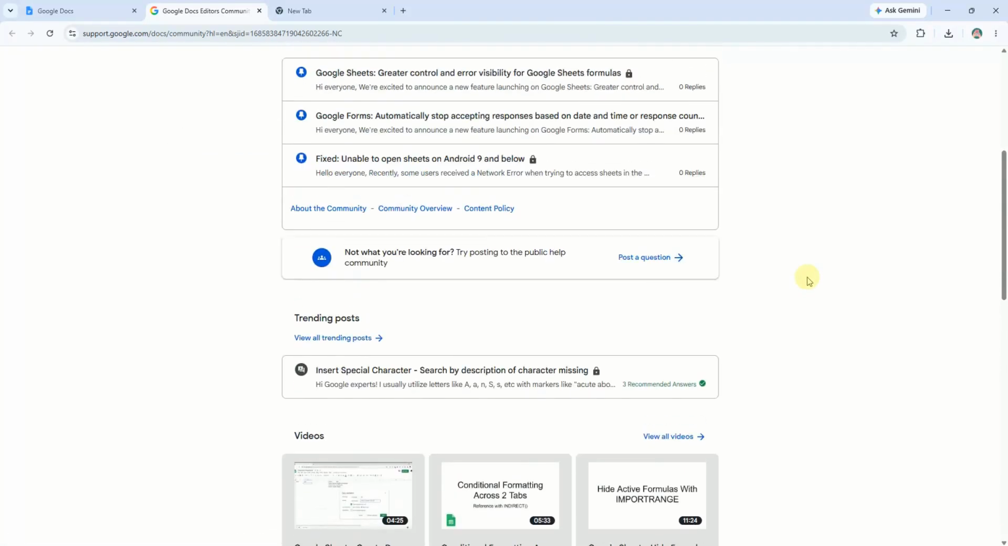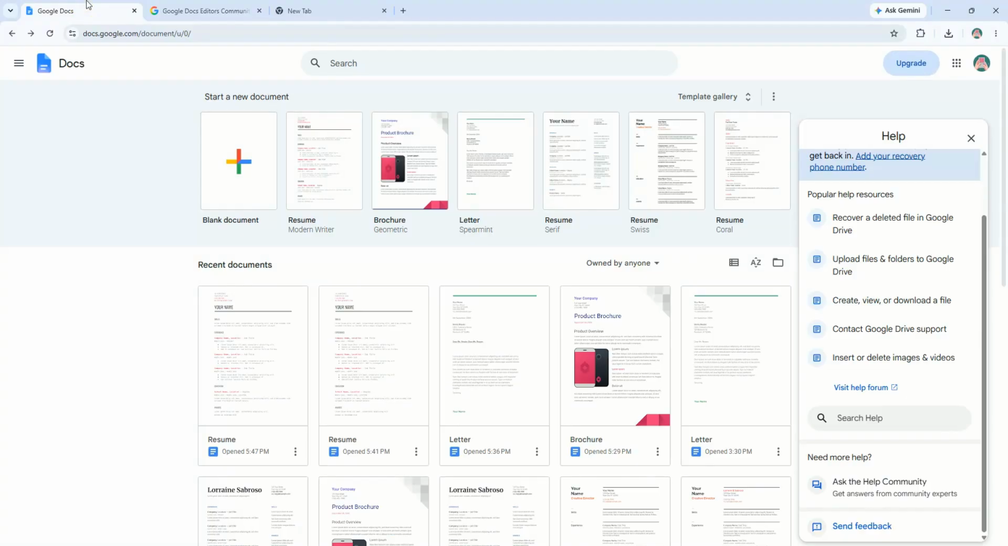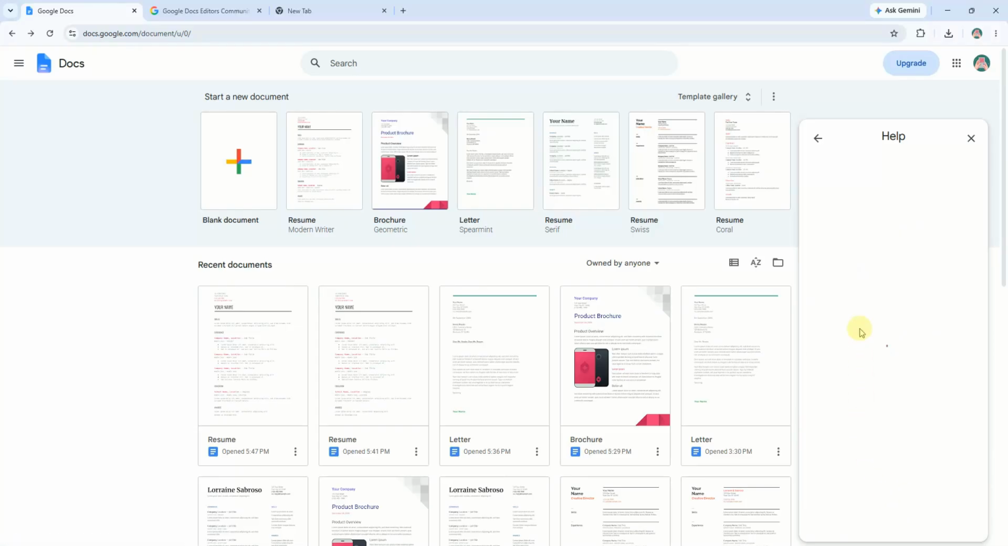If you prefer a more interactive solution, consider joining the Google Docs Help community. It's a forum where you can ask questions and get answers from other users and experts. To access the community, go back to the Help menu and click on Community Help.